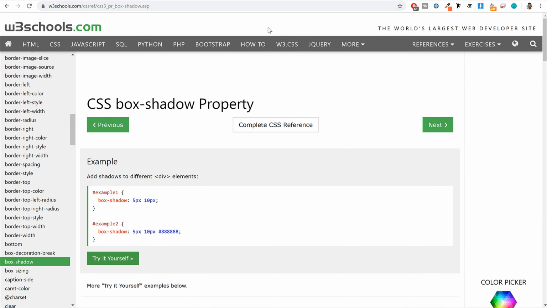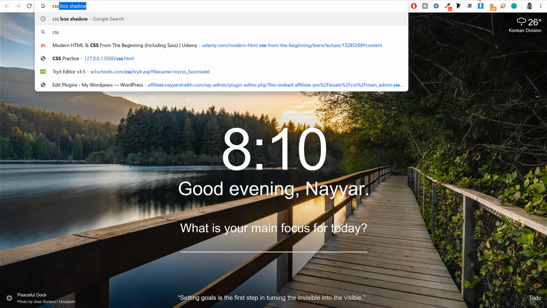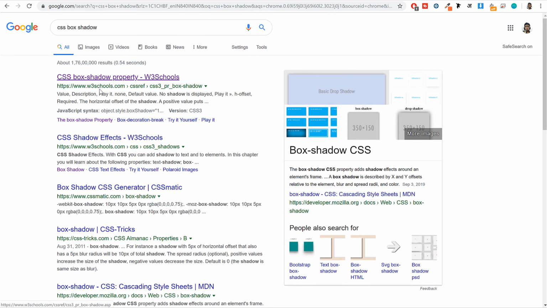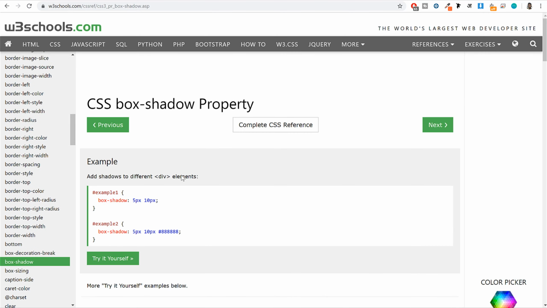Now if you want to learn anything about CSS, there is an amazing website, w3schools.com, and there are many free tutorials available on YouTube, and there are many other websites like W3 Schools. This is not the only one. So for example, whatever element you want to learn CSS for, you can just go to Google and type in CSS. For example, CSS box shadow. Now as you can see the results. Now most of the times I've seen W3 Schools is always at the top, so you can click on this link. Now this will very neatly explain this thing.